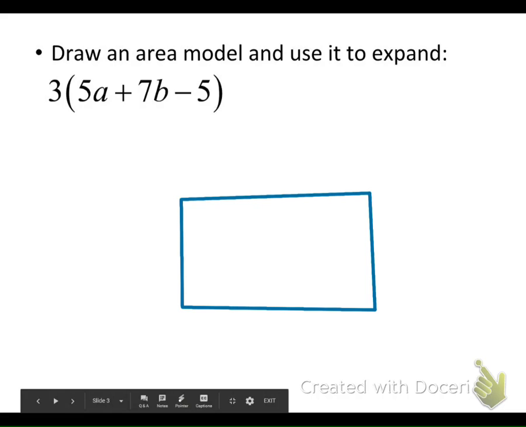So how many heights do I have? Well, one. I only have one number here, so I only have one height. Do I need to divide this area model into any more sections for my height? No. How many widths do I have? 3. So how many sections am I going to have to divide my area rectangle model into? 3.